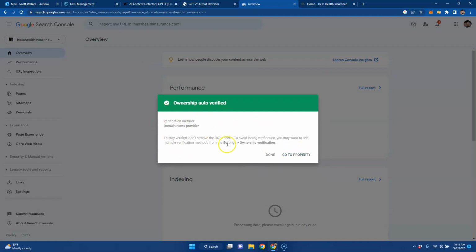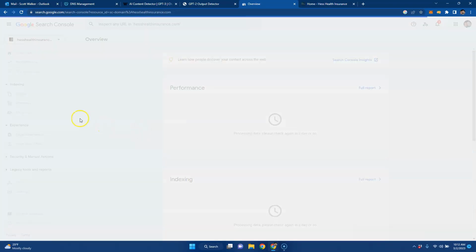Since it's already done, we're already good. But let's just say that you didn't do it. You'd have to sign into where your hosting is, which yours was GoDaddy, and you'll just hit verify. On your end of things, there wasn't an issue there at all.